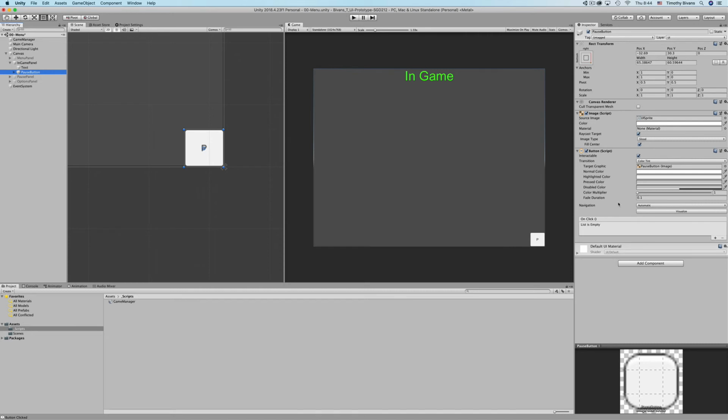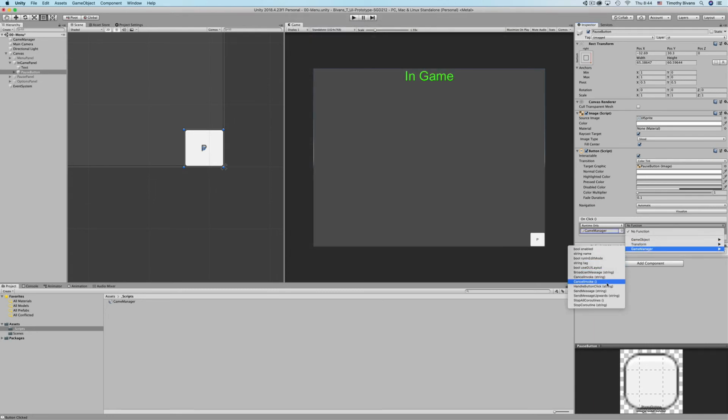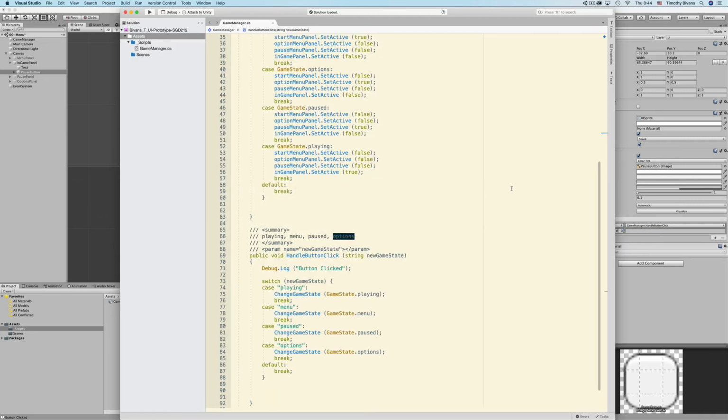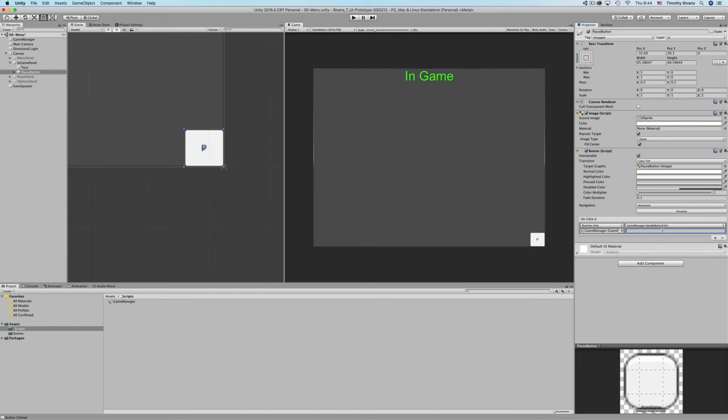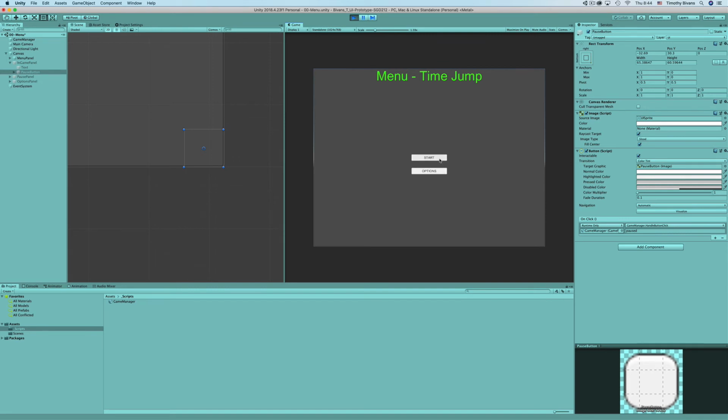So in the pause button, right, it will take us to the pause state. So we'll go here, add game manager. Should all be familiar by now, right? And I'm going to go to the pause state there, right? And we can test that real quick. There we go. Awesome.